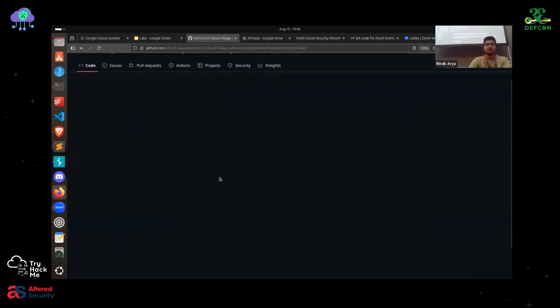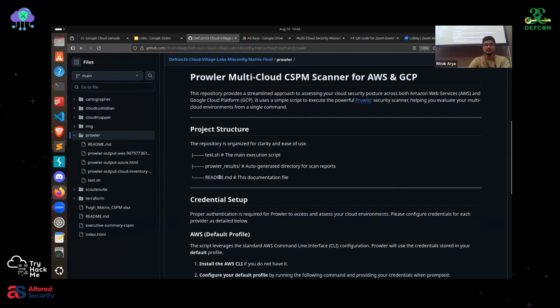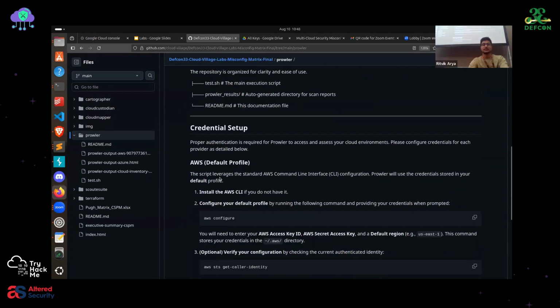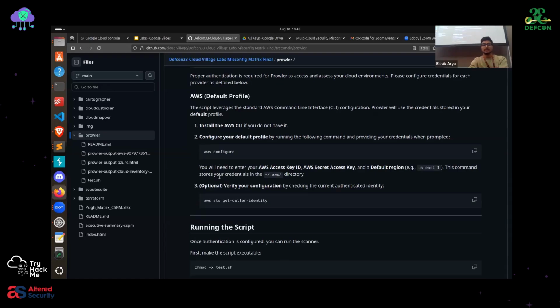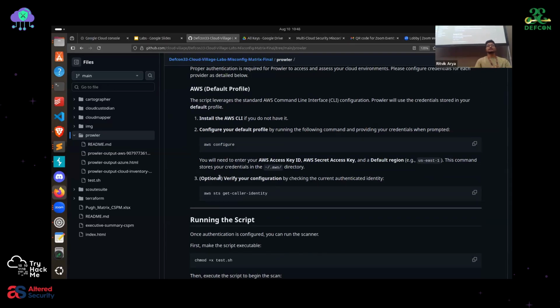For each tool we have tried to provide a README defining what you're supposed to do, if you plan to run it on your own infra. Each cloud has its own way in which the tool authenticates to it. For AWS, you might have heard about AWS profiles.